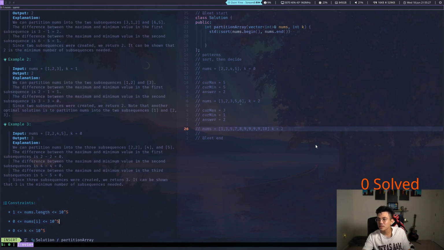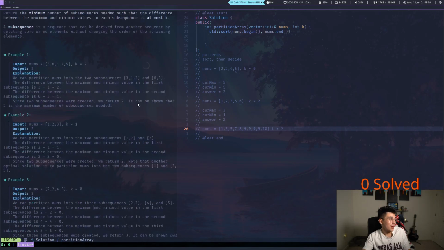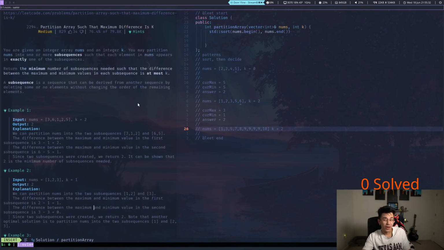Look for repeated subsequences. I have no idea what that means. Without changing the order of the remaining elements. Because that doesn't matter, really, if you just care about the minimum maximum. Yeah.